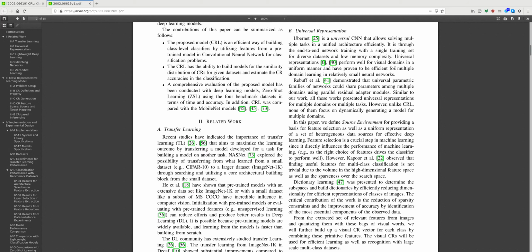Universal representation. UberNet is a universal CNN that allows multiple tasks in a unified architecture efficiently. It is done through end-to-end network training with a single training set for diverse datasets and low memory complexity. Universal representations perform well for visual domains in a uniform manner and have proven to be efficient for multiple domain learning in effectively small neural networks.